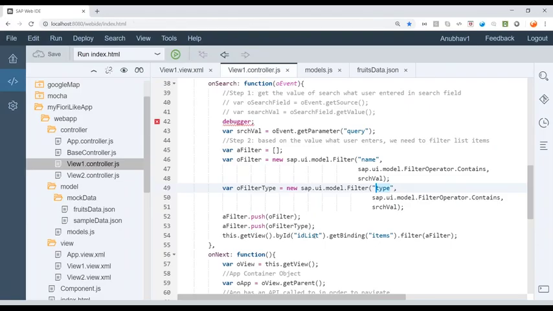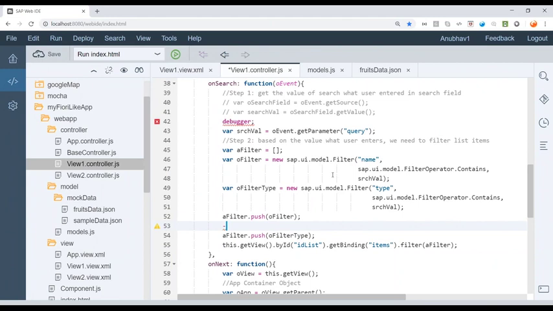The reason is simple. It's basically doing an AND operation between the two filters, which means both conditions must be fulfilled. The name must have alkaline and the type must also have alkaline. Only then will the system return you the data. Is that clear to everybody? The name and the type both must have ALK.